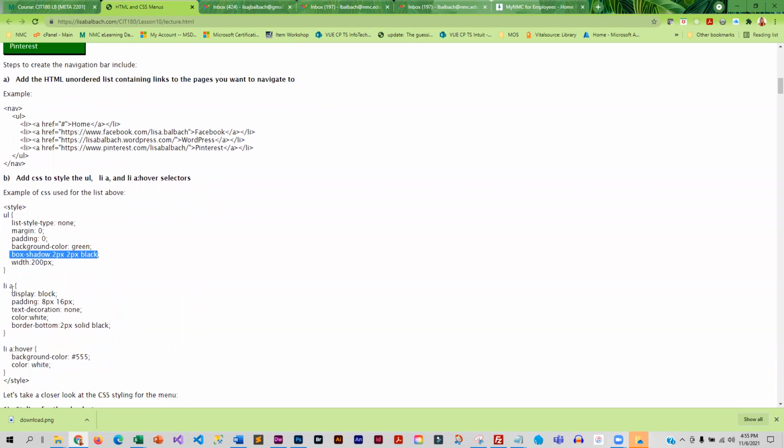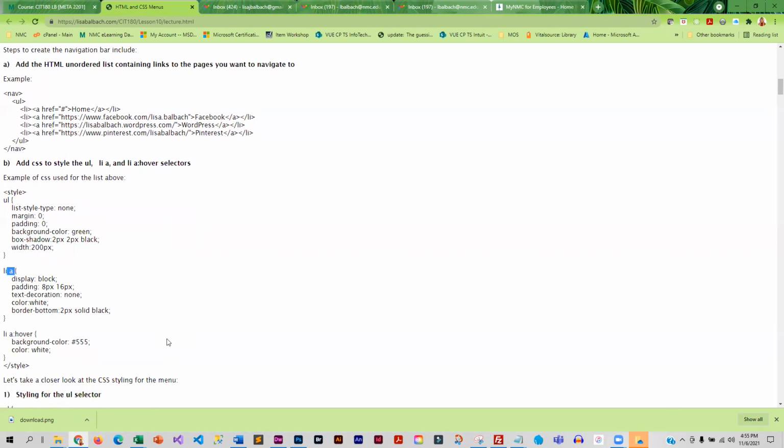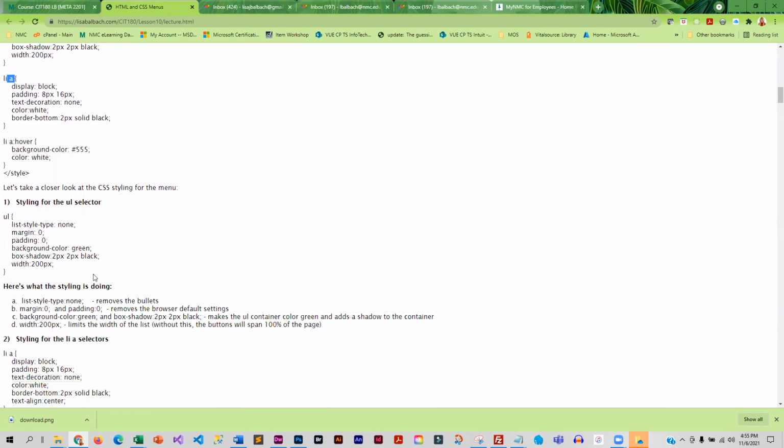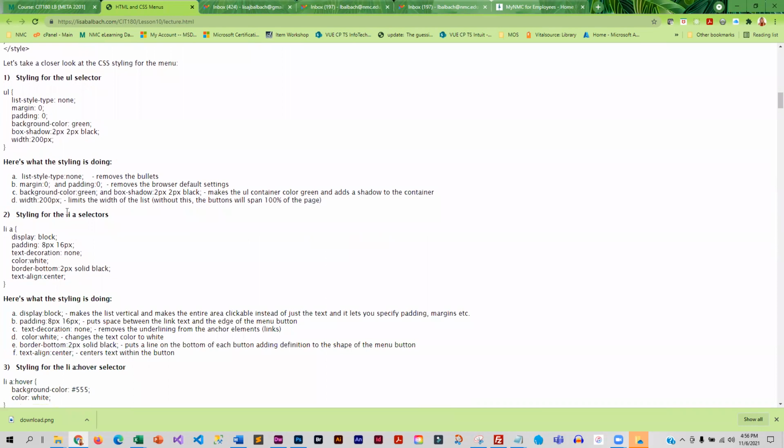And then we do a little bit of formatting on the anchor itself. So we've got the hover state and the regular link state. Okay, and all of this explicitly explains the CSS that you already know, just in case you forgot.